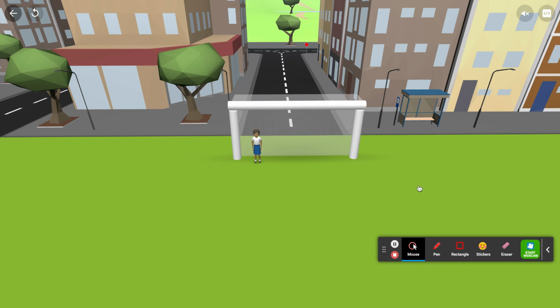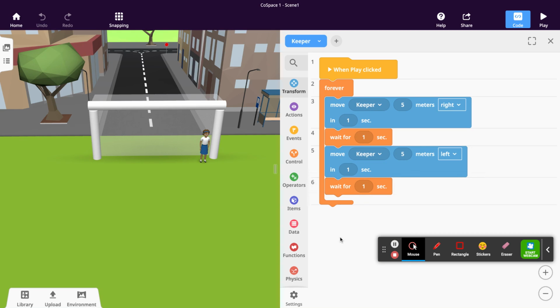So there you have it. We've now programmed our keeper and our goalposts. So the next step is having a look at how we can move that ball to score a goal.